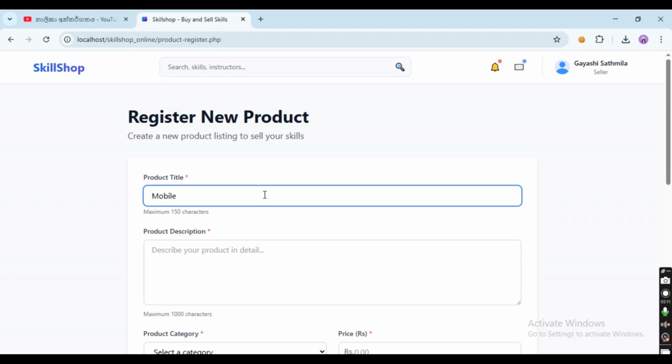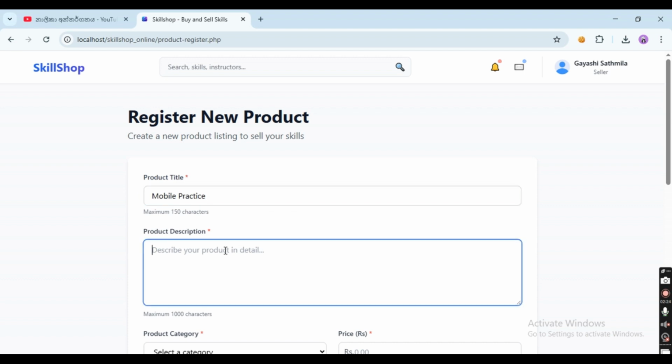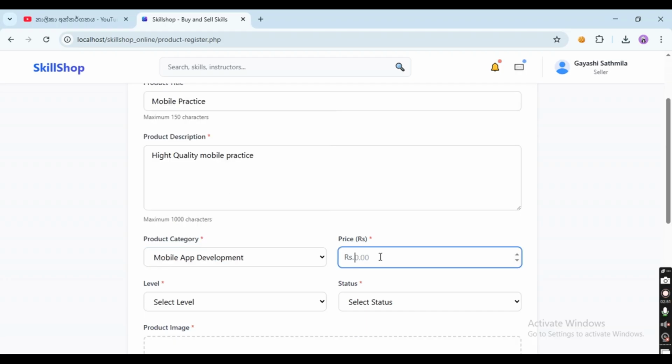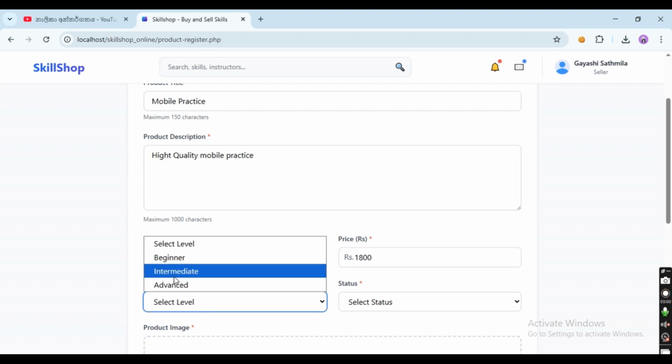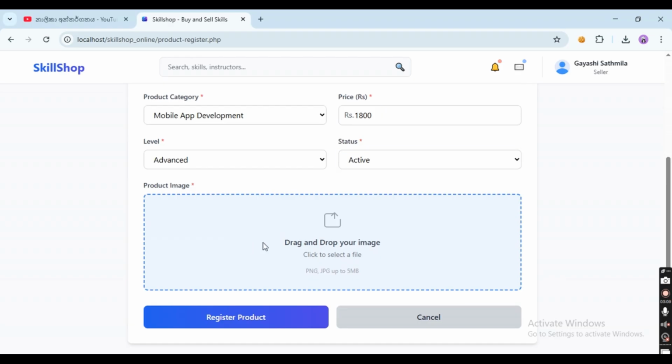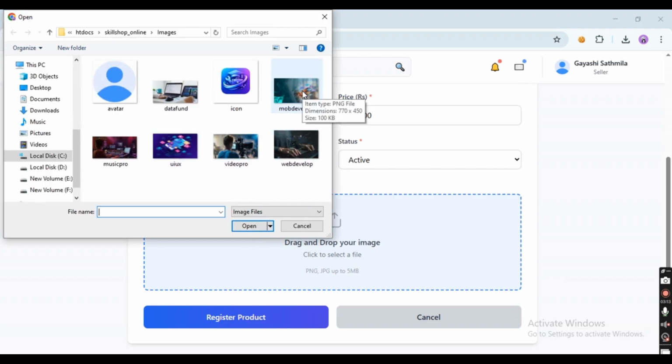I add mobile practice as my product title, and I added a description like high quality mobile practice, and I selected category mobile app development, and I add 1,800 rupees, and I select advanced level and I select active status, and now I add the image. Okay, I add this image.